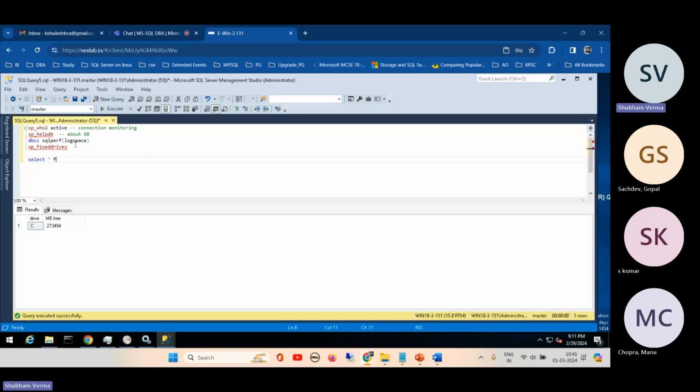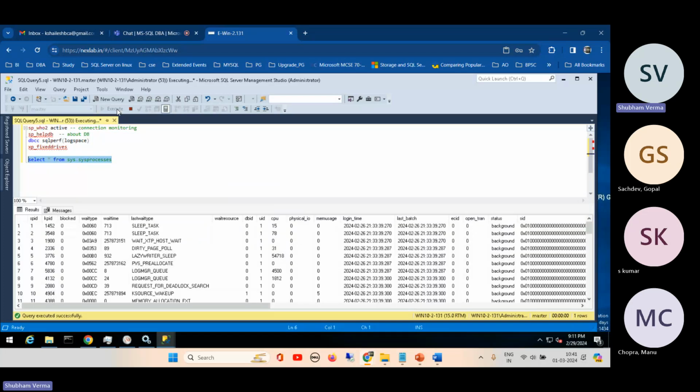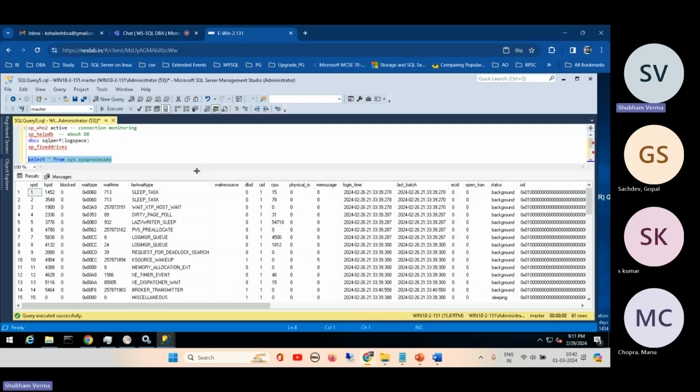select * from sys.sysprocesses. This will help with CPU utilization, and we get most of the things for performance: wait time, wait resource, last wait type, where the query waited. We just pass order by CPU here because we are focusing on CPU. By default it is ascending, so we are not writing ascending here.